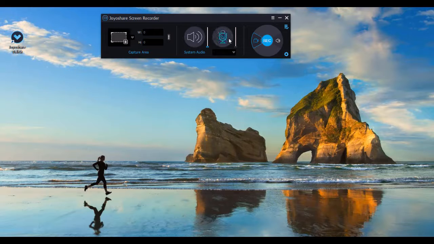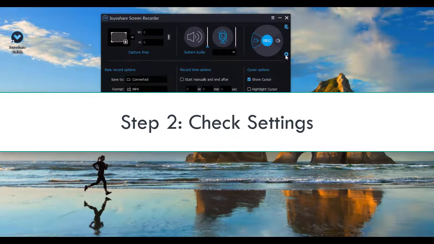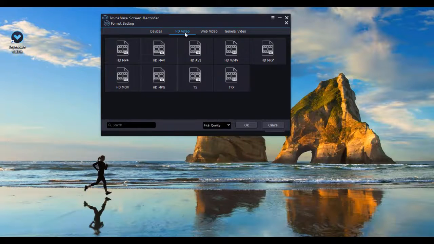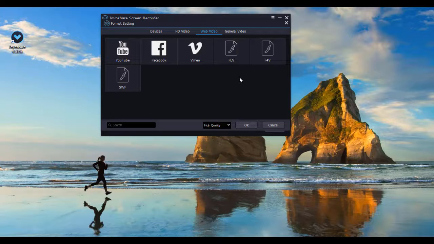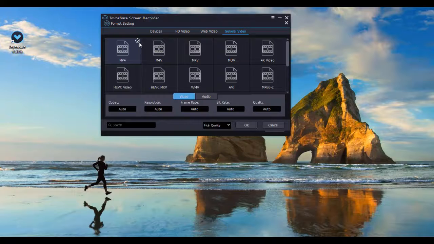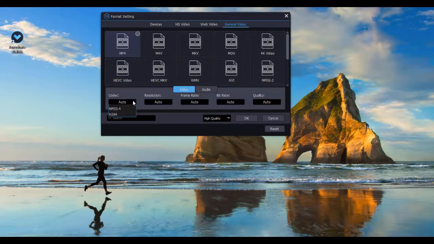Switch to record video and audio mode, and record your system audio and microphone according to your need. Press the gear icon to access recording settings. Here, you can alter the storage location and format. Change the codec quality to great, as you want.